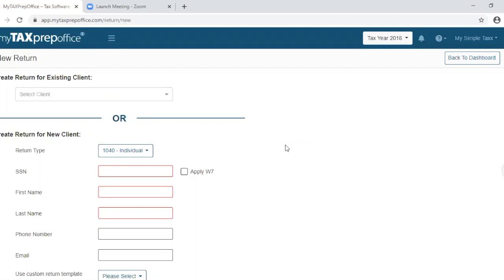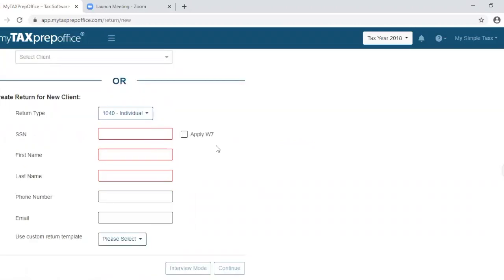Okay, so when you start a new return, it's going to bring up this screen here. So we'll go ahead and get started. As you can see, it just asks you basic information. So we're going to put in a social here. I'm going to put in a first name. All right, phone number in here and email address.